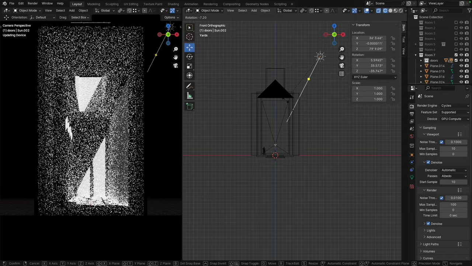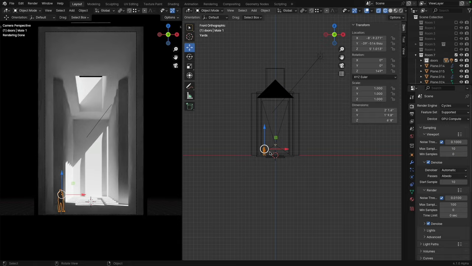So maybe a little bit more fine-tuning there, and actually when we move him over the bright light, let's say here, that's a really nice contrast. Now we can play. Awesome. Room 7 is done. And the last one, room number 8.